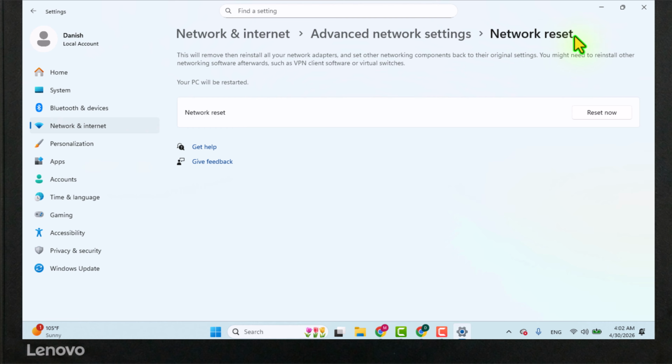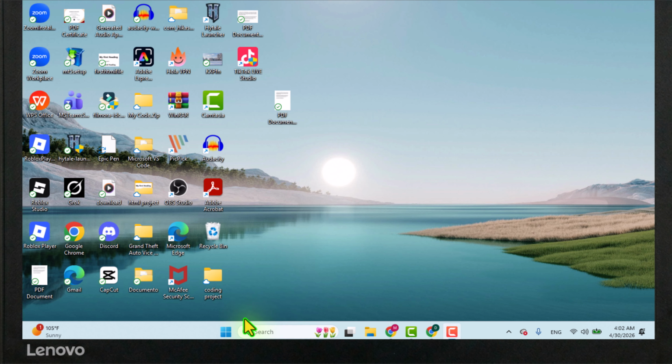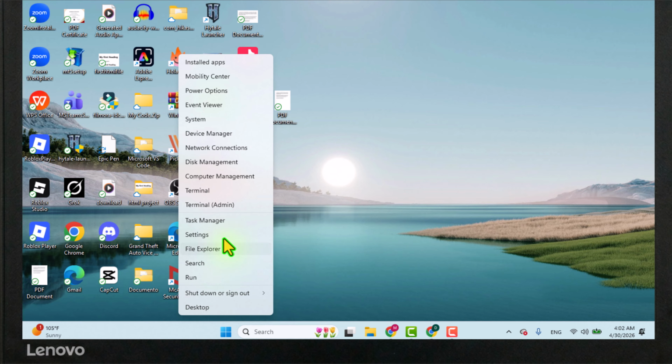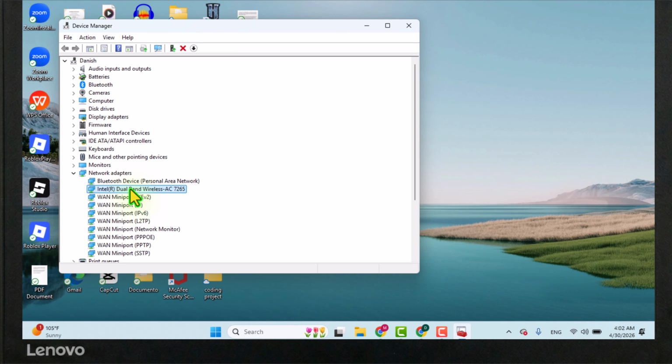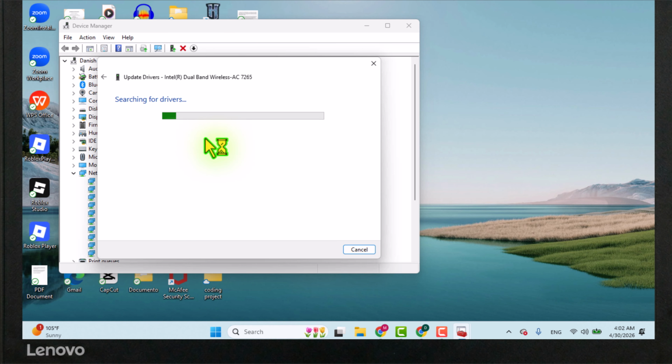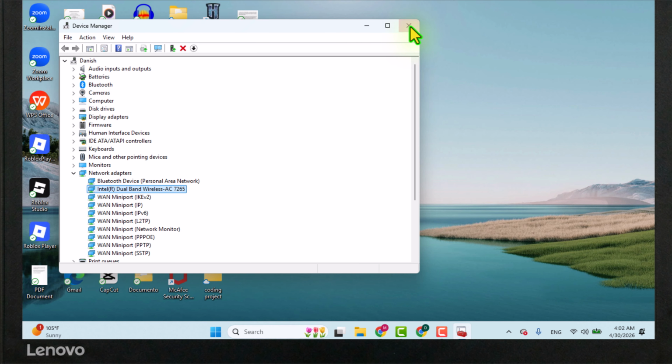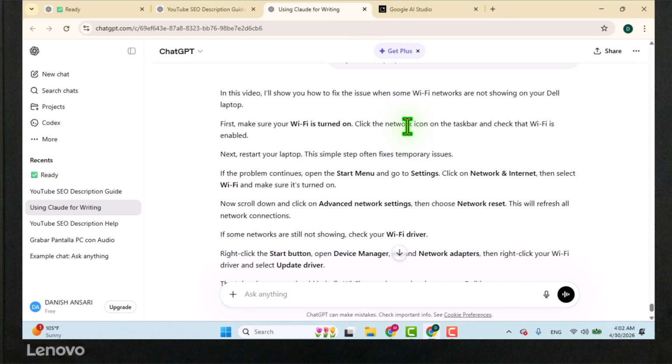If Wi-Fi networks are still not appearing, check your driver. Right-click the Start button, open Device Manager, expand Network Adapters, then right-click your Wi-Fi adapter and select Update Driver. That's it. These steps should help restore missing Wi-Fi networks on your Lenovo laptop.